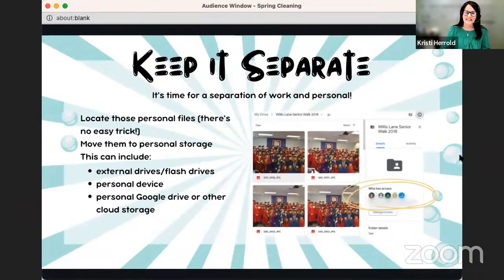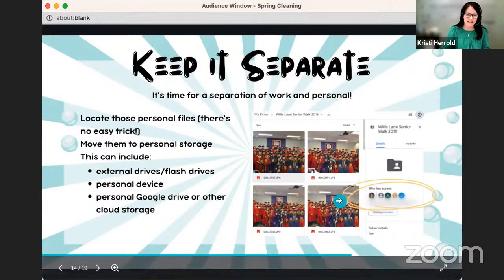Oh, this one's mine too. Okay, with the paring down of the storage of Google Drive, it's super important that we start keeping it separate. I am super guilty of this, so I'll be the first to admit it. It's hard to keep it separate. There are things in my work Google Drive that are personal. There's an example on this page.